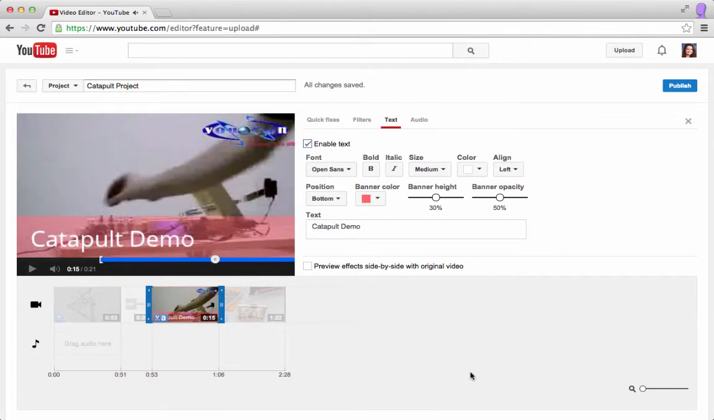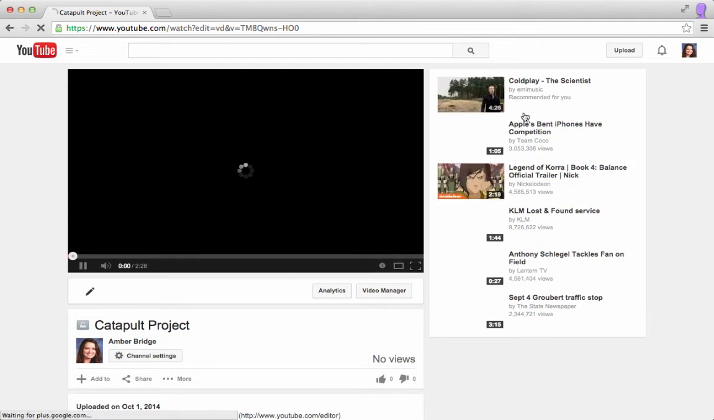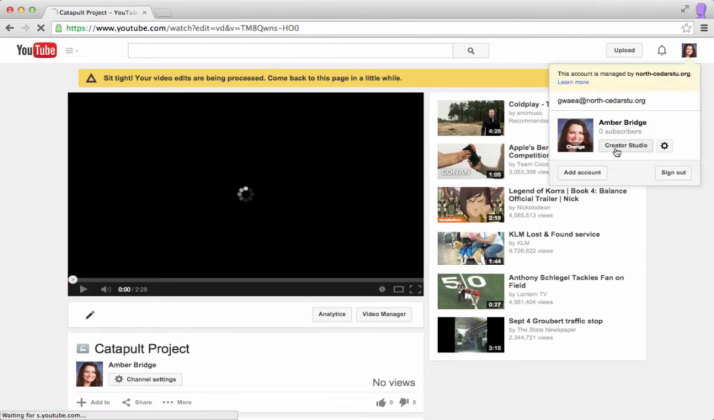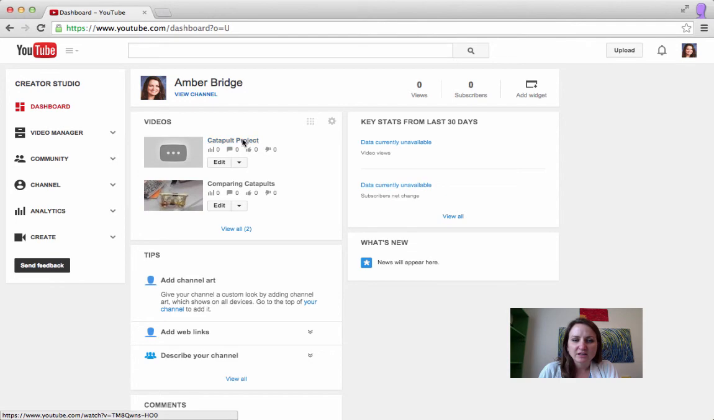When you are all done editing your video clip, you will click the Publish button. That will then export it out, and it will save the work that you have done and stitch all of those different clips together into one new video. It'll tell you sit tight, the edits will take a little bit of time, and when you go back to your video manager, you will actually see 2 different video clips now, the one that you just edited and your original.